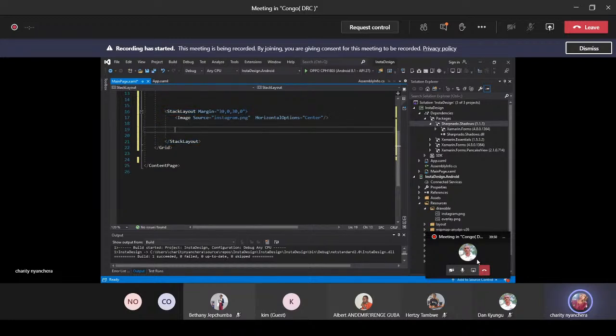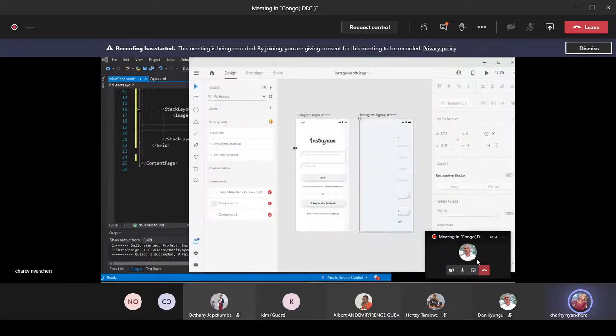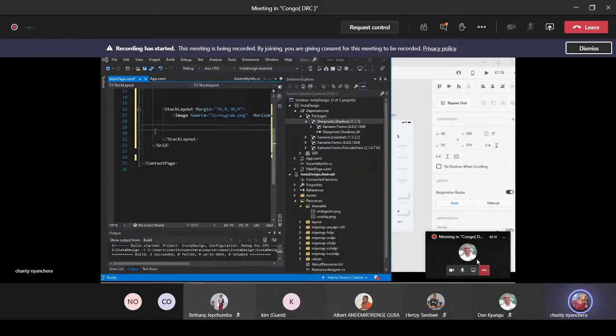Okay, so we are done with the Instagram text. So let me see the separation between our text and our input, our entry. So that's about, okay, I'm going to say 50. Yeah, 50. A margin of 50.